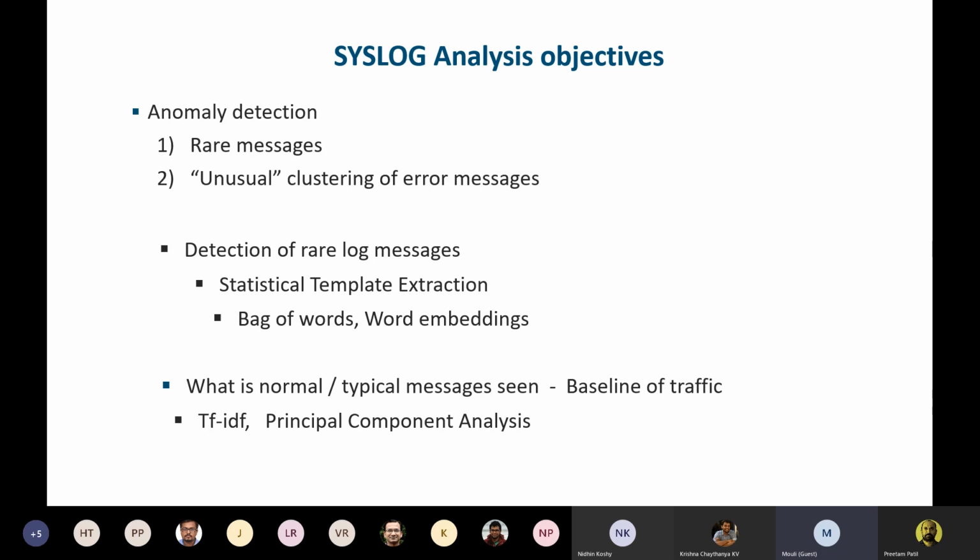The second part is the clustering of messages. Do I see an abnormal number of messages that I don't usually see? So we did something. This is maybe slightly not what I have seen in literature, maybe a little bit more than I have seen in other papers as well. So we constructed something. What is the baseline?